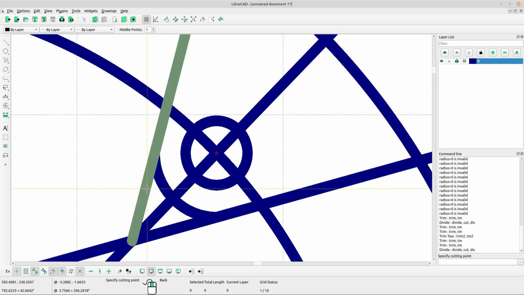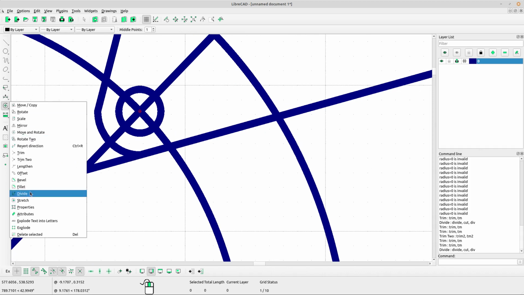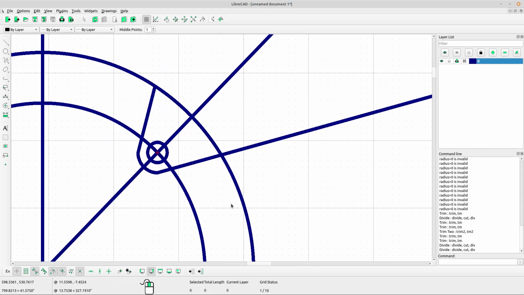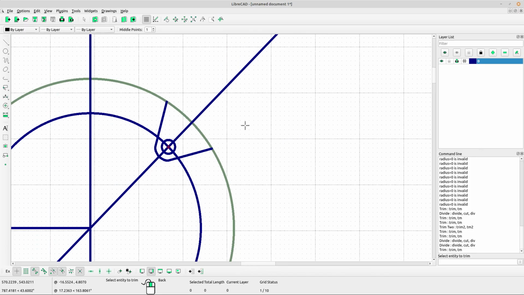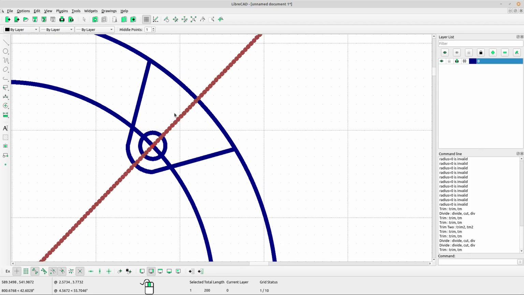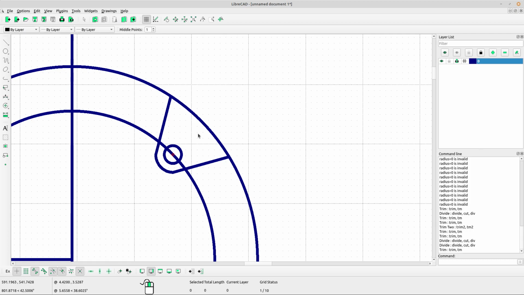Select divide, left click at the line and the point, right click. Okay. I'm sorry about the problem. Okay, now use divide tool, left click and left click at the point, right click. Okay, delete unnecessary part. Now select trim tool, left click at the circle and the line, right click again. Okay, I think we should delete this one.